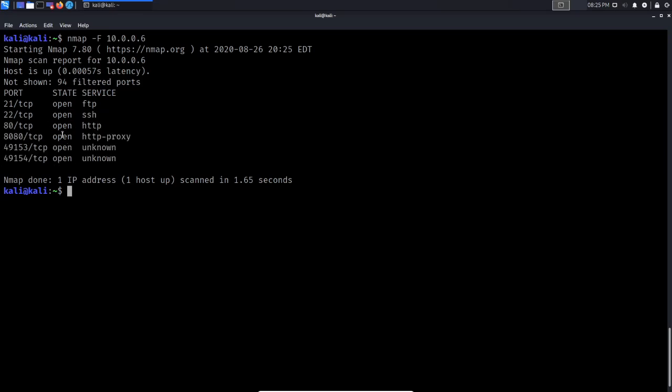So you can see that included in some of the most commonly used ports are really common services like FTP, SSH, a web server running on port 80 or port 443. You also have an HTTP proxy running on port 8080, so on and so forth. So that is how to specify 100 of the most commonly used ports.